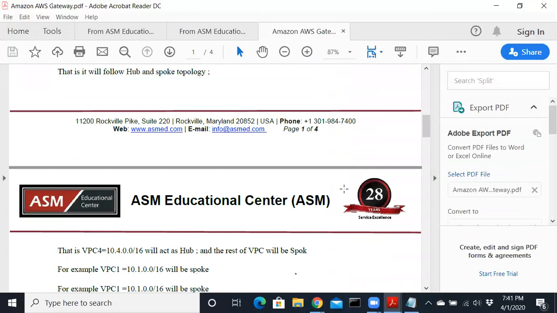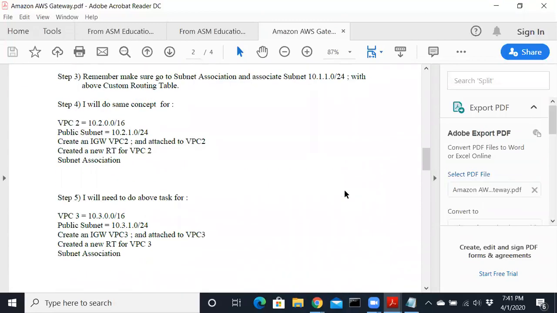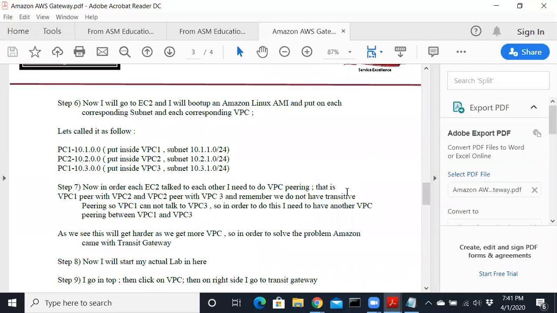So I'm going to boot up some PCs. They call it EC2. EC2 means instance, okay? So that's why I said that. I will go to EC2 and boot up Amazon Linux and put it on each corresponding subnet and each corresponding VPC, okay? So I'm going to call these PC1, 10.1.1.0, put inside VPC1, that's the public subnet. Then I'm going to do another PC and another PC, okay? A subnet 3.